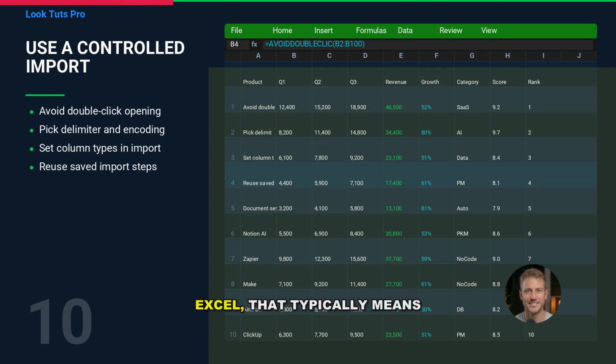In Excel, that typically means using the data import features where you can choose the delimiter, set the file origin, and define column data types. Even if you keep it simple, the moment you get a preview step with options, you're on the safer path. If you import the same kind of file repeatedly, consider saving the import steps so you can reuse them consistently. Consistency is what prevents "it worked last time" problems.